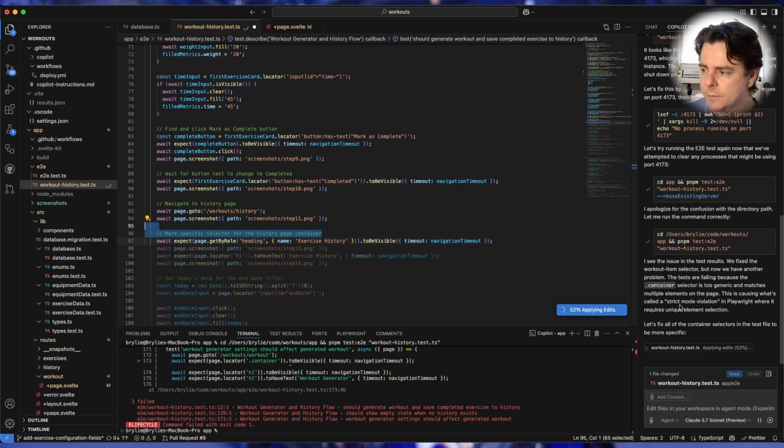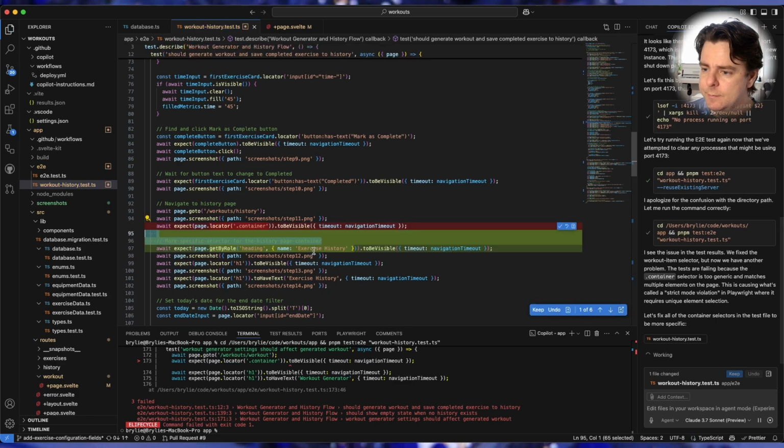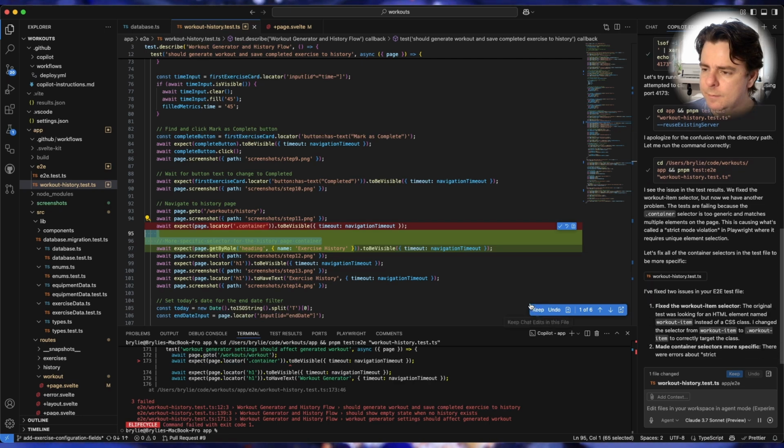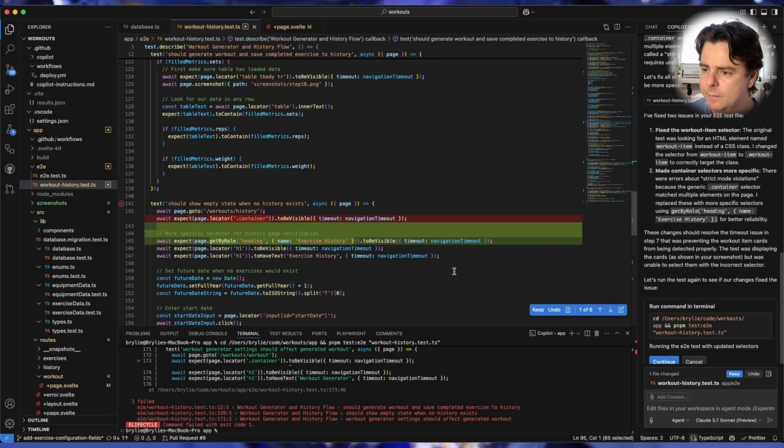It's causing what's called a strict mode violation in Playwright. It requires unique element selection. So fix all the container selectors in the test to be more specific. Do we need to test for the container? I didn't even see one when I inspected the code. Yeah, it's just going to remove it.